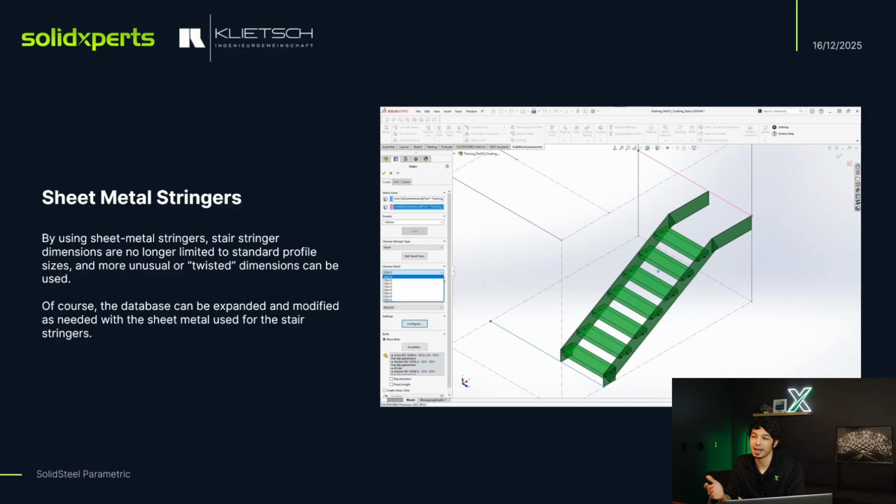So why does this matter? Well, it means that our stringer dimensions are no longer limited to standard profile sizes. You can actually use unique, non-standard, or twisted dimensions. And of course, your database can also be expanded with your own sheet metal definitions.